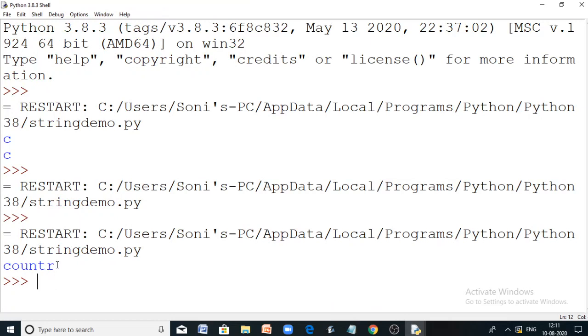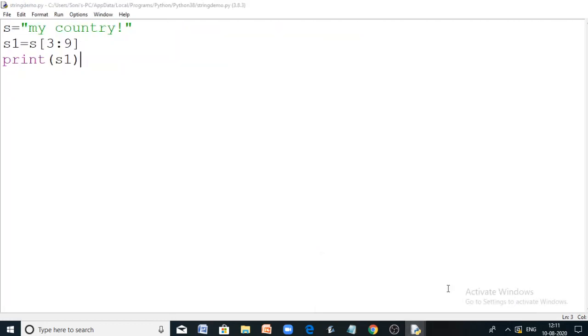It is printing up to countr. The y is missing. So what happened to that y? Because when you are mentioning the end index, if you are mentioning 9, that is the exact character up to which I want to extract, but the end index will be considered up to 9 minus 1, that is 8. So that end index is not included in the range of index developed in this slicing.